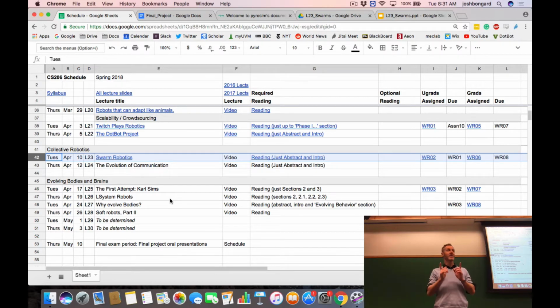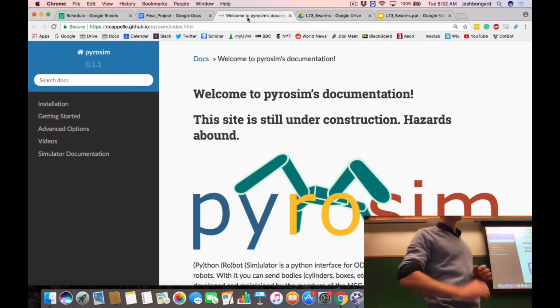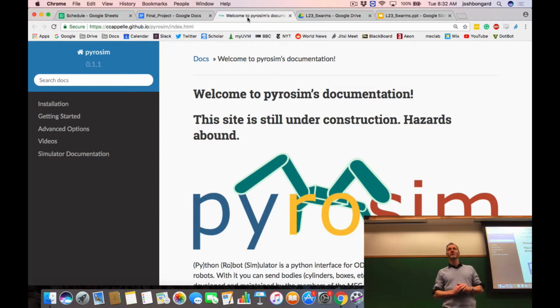Okay, as promised, I will do a little bit of PyroSim tips and tricks at the beginning of each lecture. We talked about DT last time, which was the step size, so describing how to make your simulation more accurate. As you start to build more complex robots or more complex environments, you might have to turn down DT, or turn down the step size, to make your simulation a little bit more accurate.